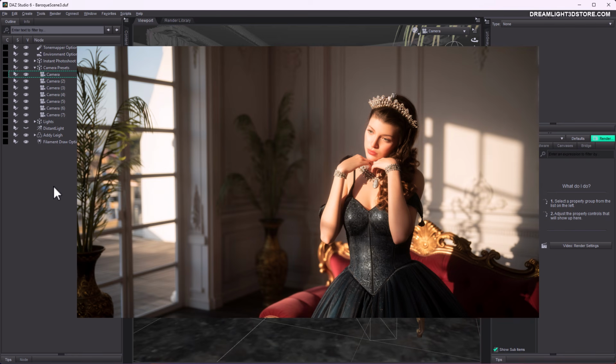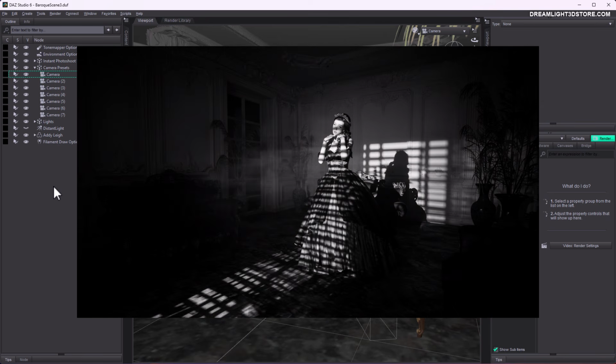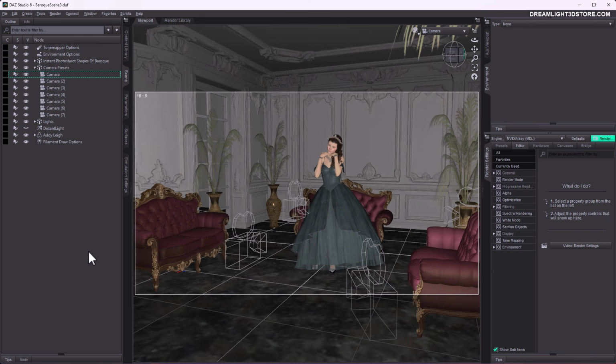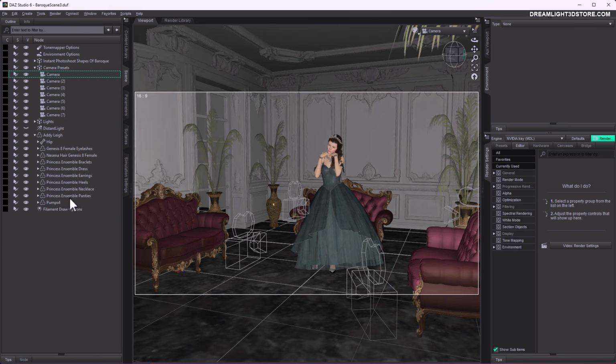So today I thought I'd show you another real-world workflow inside DAZ Studio using AIRE and a few more things that we can do with it. And so here we are inside DAZ Studio 6, and this is one of my own scenes called Instant Photoshoot Shapes of Baroque, which you can find in my RenderHub store, and we are featuring a Genesis 9 character here called Iray, and the beautiful princess ensemble dress and all that.